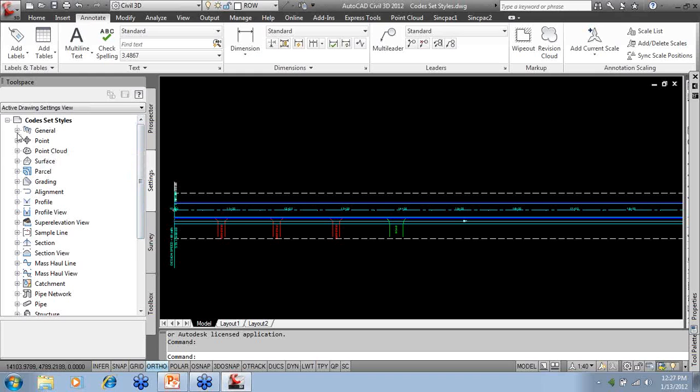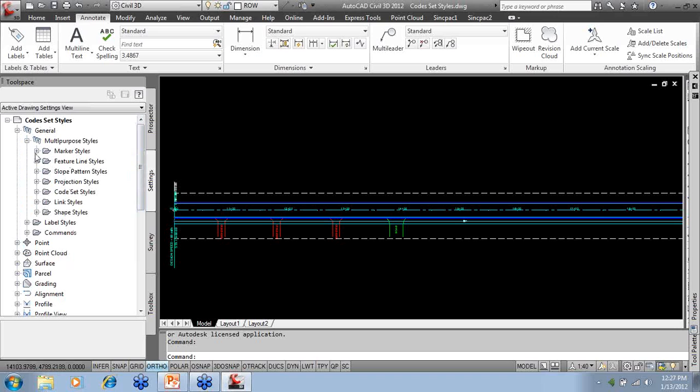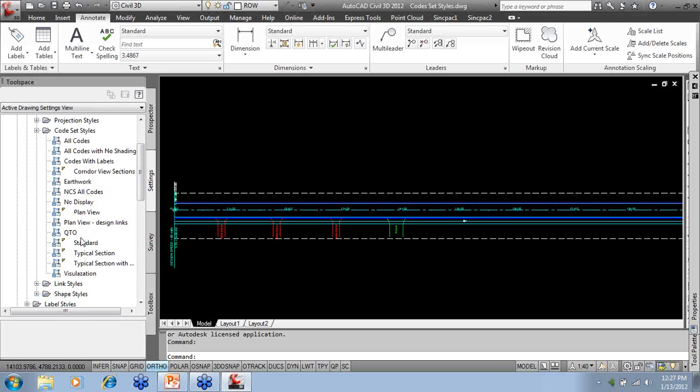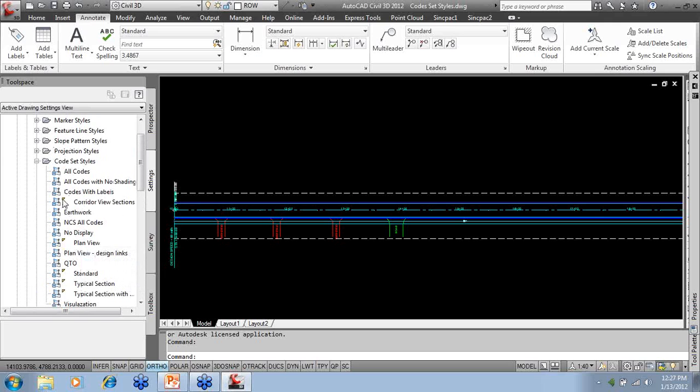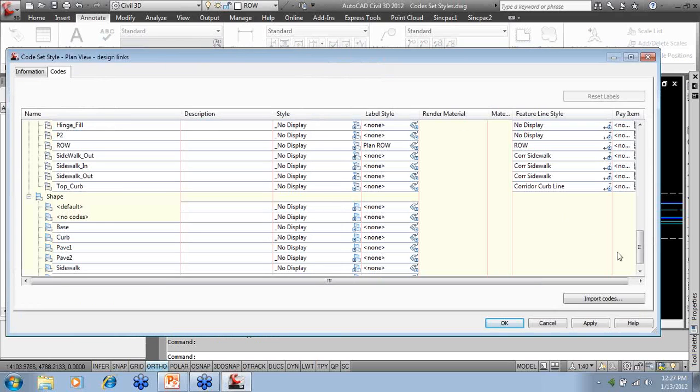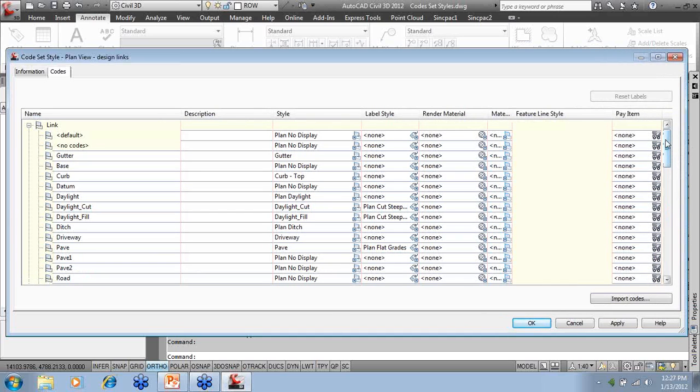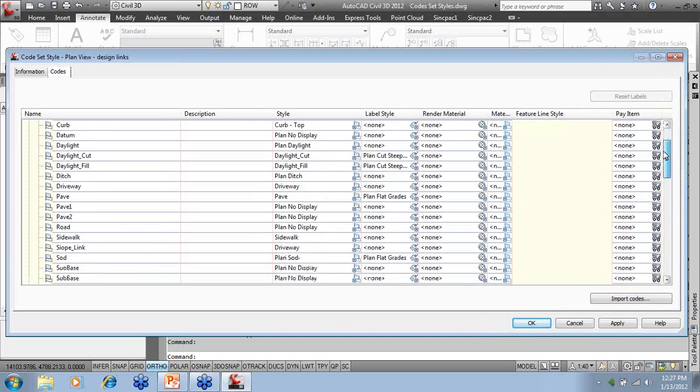You simply go to your Settings tab. It's the very first one, believe it or not, right under Multiple Styles. And you can start here with Code Set Styles. Very simple. You see the different names here, the ones that I configured. The orange marker means that style is being utilized somewhere inside the drawing. It's current. But with Code Set Styles, let's use Plan View Design link for an example. This is what it takes to configure this, to display what I showed you and how to get the potential of what these are capable of.